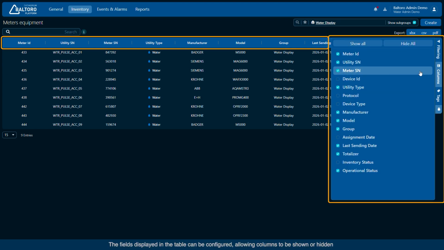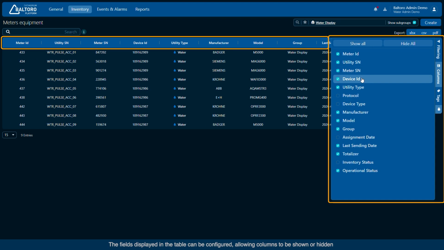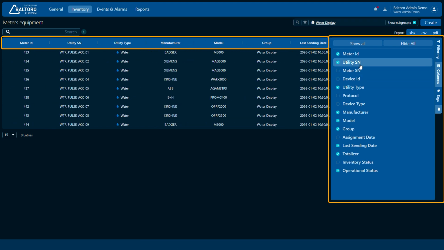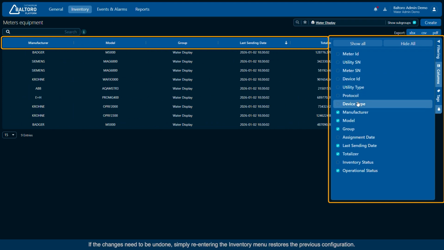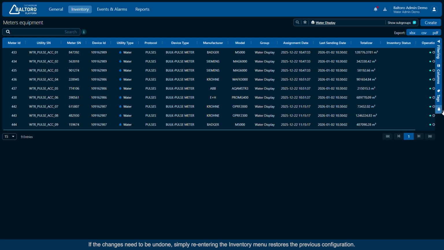The fields displayed in the table can be configured, allowing columns to be shown or hidden in order to simplify or expand the information displayed for each device. If the changes need to be undone, simply re-entering the inventory menu restores the previous configuration.